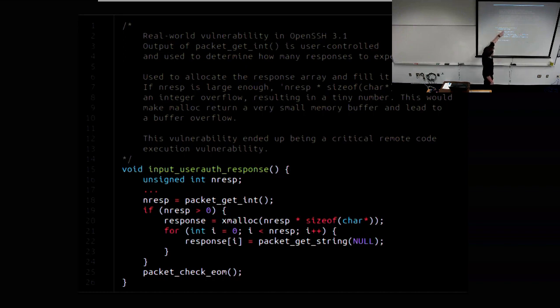So we allocate an unsigned integer, nresp, some stuff's done that we're just going to happily ignore. Then nresp is set to this function. We're going to assume that the packet_get_int function is user controlled. Or maybe not entirely user controlled, but it can return any arbitrary input. So here, what if this function returns a negative value? Was that the bug? Oh, no, it wasn't. What if this function returns a relatively large value? It's going to pass this check because it's bigger than 0.